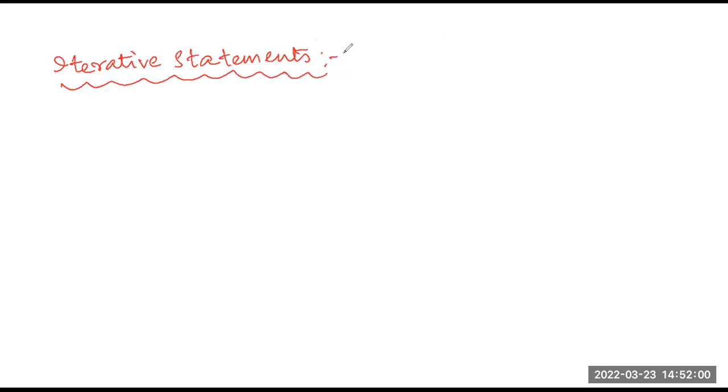Now, iterative statements are done what? They are used to repeat the execution of a list of statements depending on the value of an integer expression. Three types of iterative statements are there.